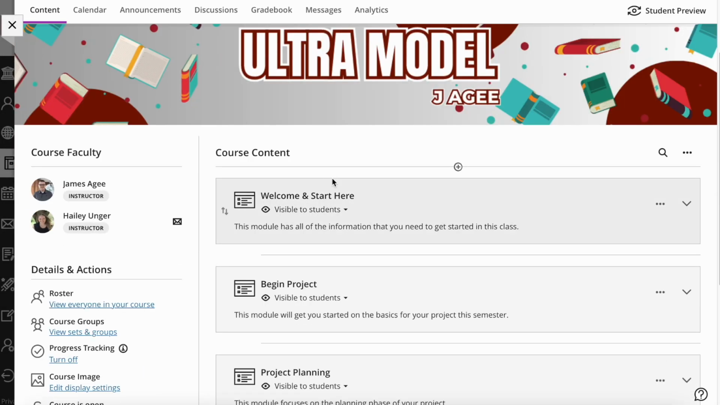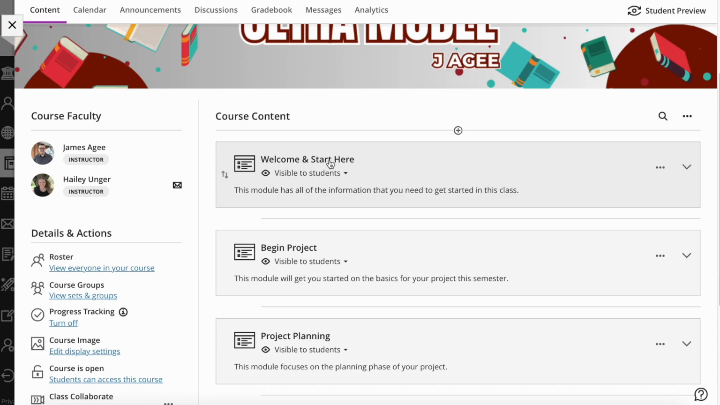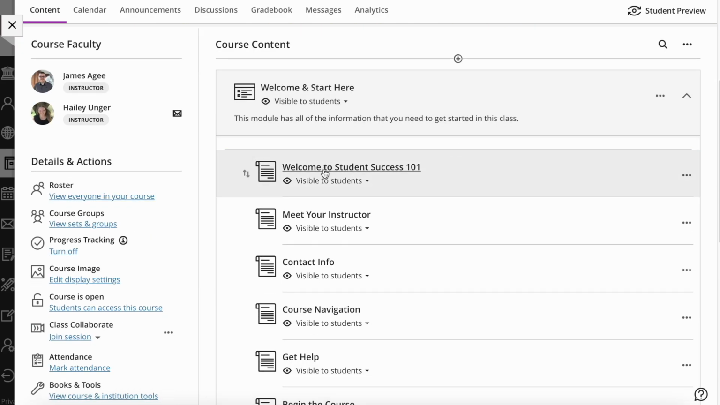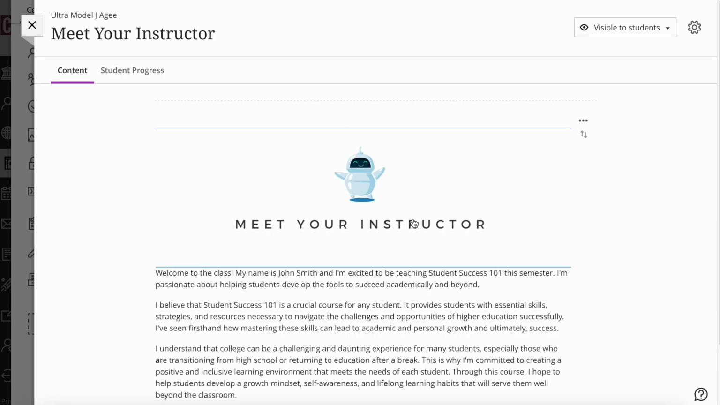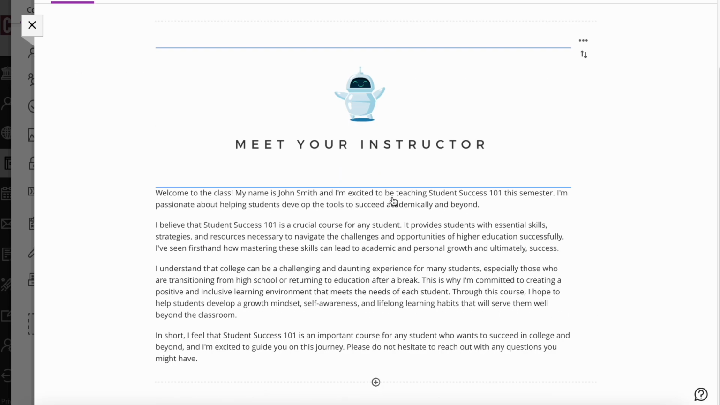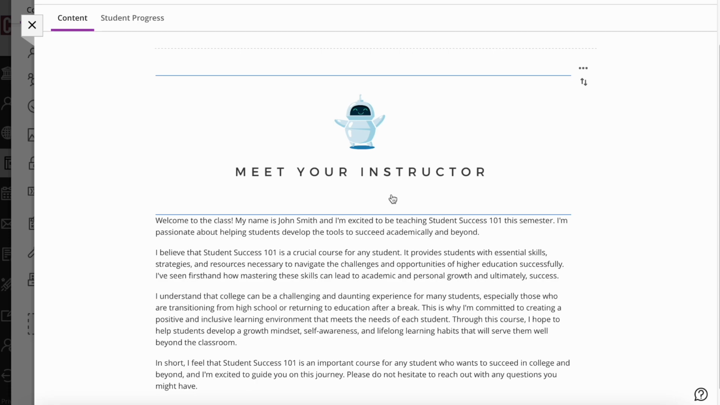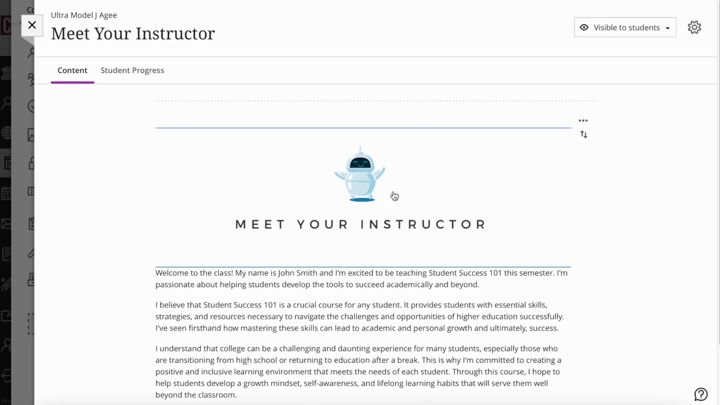Next, let's look at some of the design features that we can add to a simple page in Blackboard Ultra. I have a few examples here, one being the Meet Your Instructor. This is a really great page to display an image of the instructor, but one thing to keep in mind is that your images need to be purposeful and relate directly to the course.